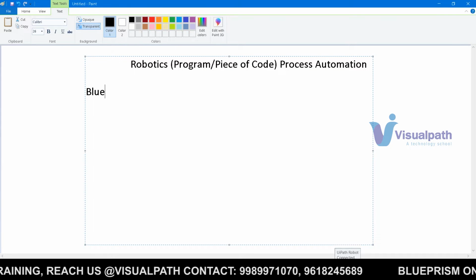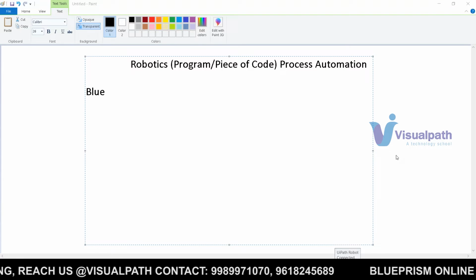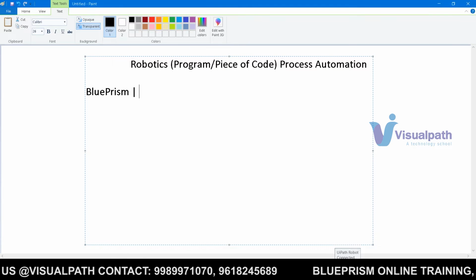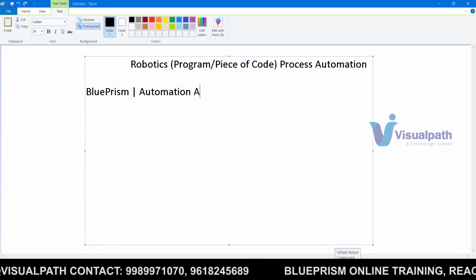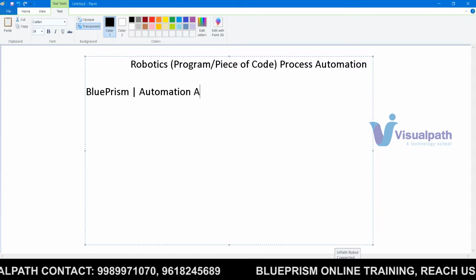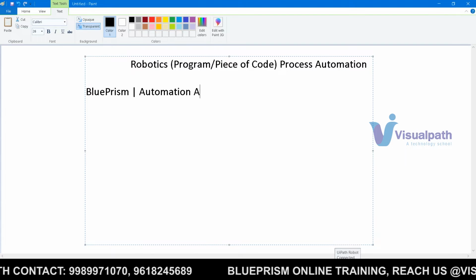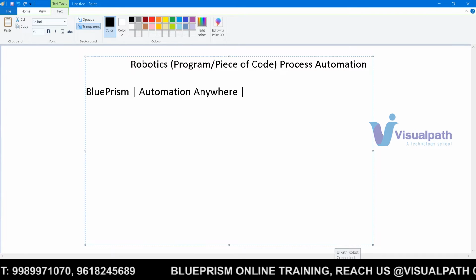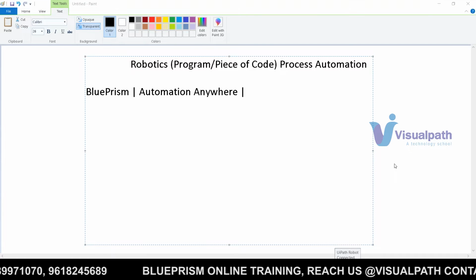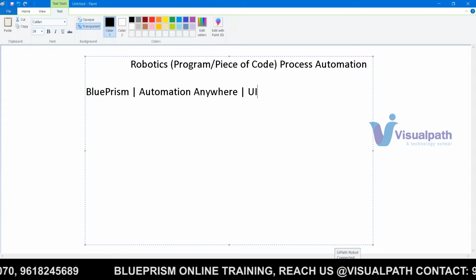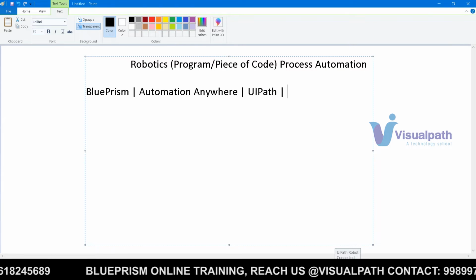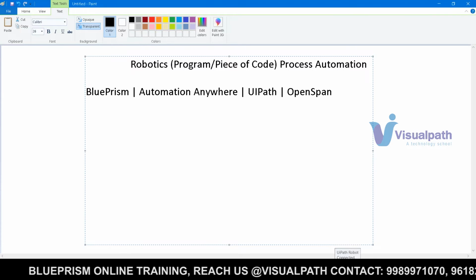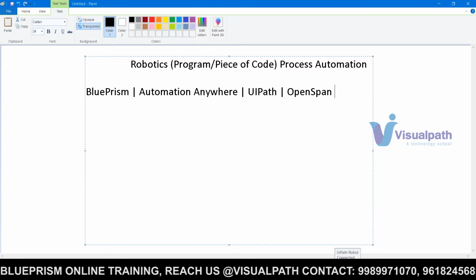Apart from Blue Prism, we also have Automation Anywhere, UiPath, Pegasystems, and we also have Pin Automation, Cycler. But the trending ones in the market are these four.